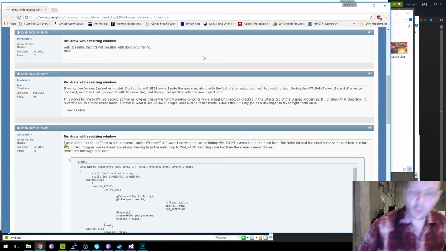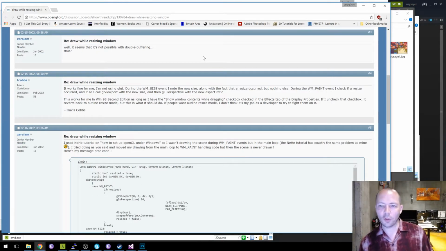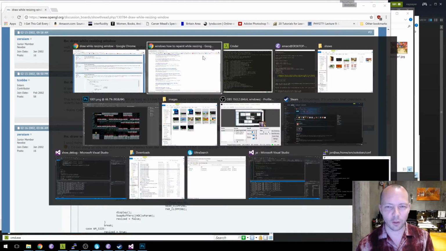I note the new size along with the fact that a resize occurred, but nothing else during the WM Paint event. I check if a resize occurred, and if so, I call GL viewport with the new size. See, I don't do anything from within WM Paint. Right. I mean, I do the following.